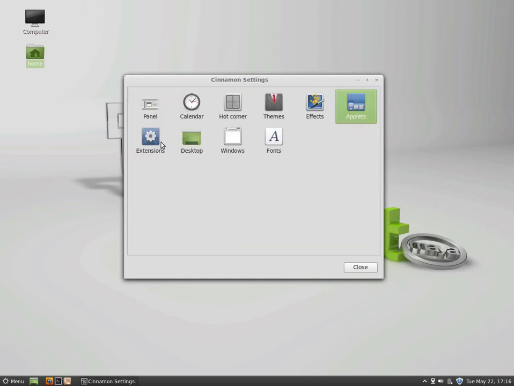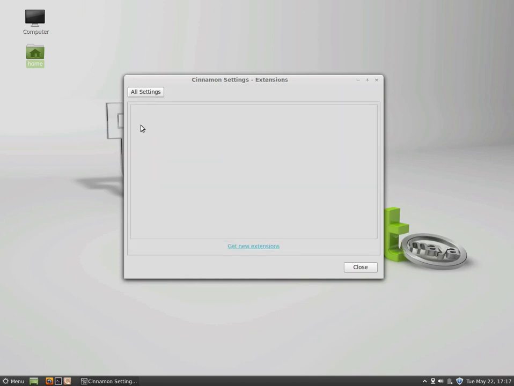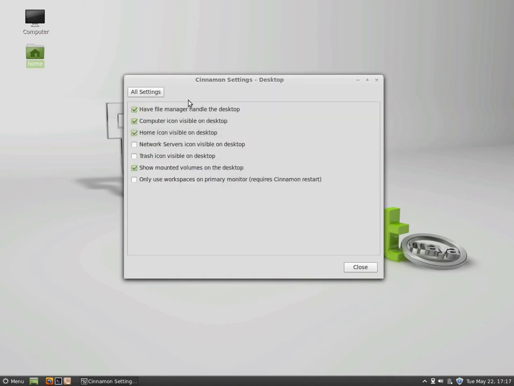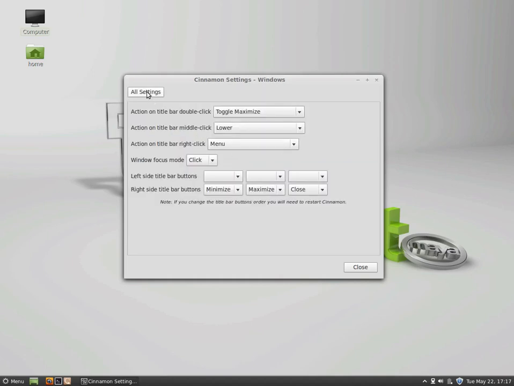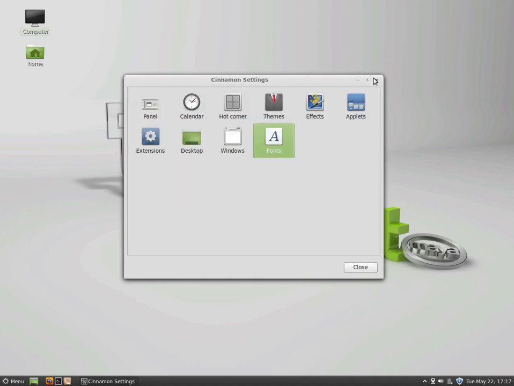We have the applets, which I quickly looked at before. Extensions, you must be able to download different extensions. A few desktop settings. Have the file manager handle the desktop, computer icon visible on desktop, home icon, network servers icon, trash icon. Show mounted volumes, etc. Only use workspaces on primary monitor. Requires a restart. A few different window customizations here. I won't go to all of them, and a few different font ones as well.